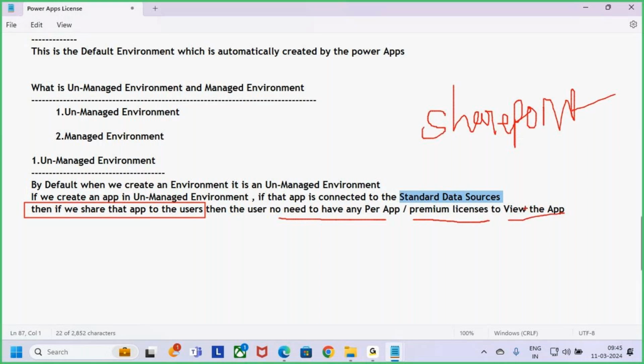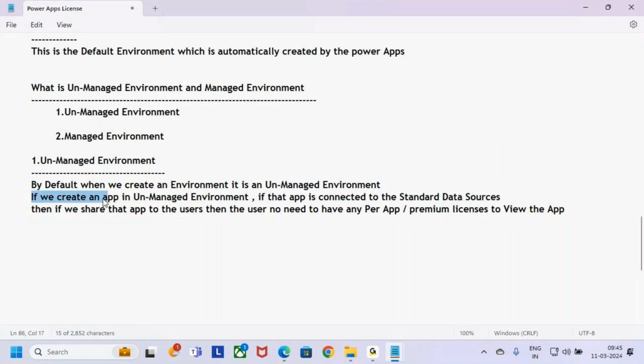Try to understand. If you create an app in the unmanaged environment, and that app is connected to a standard data source, and you share that app with any user, that user does not need any license, guys. No need for a premium license or a per app license to view that app.